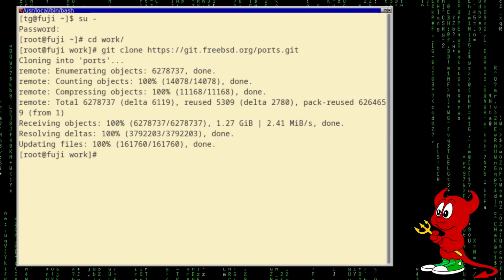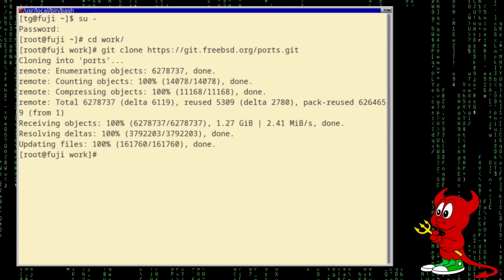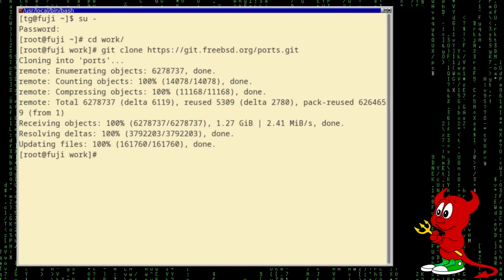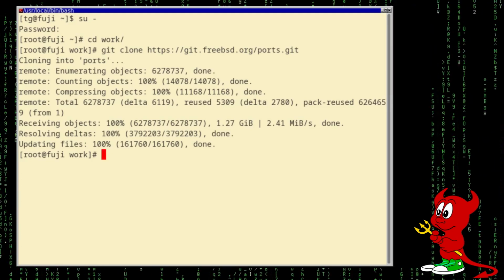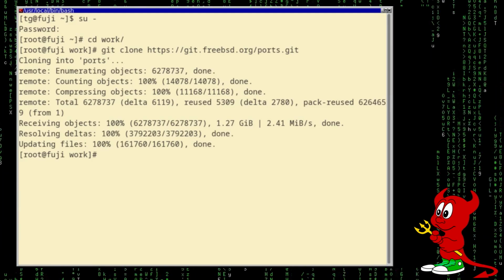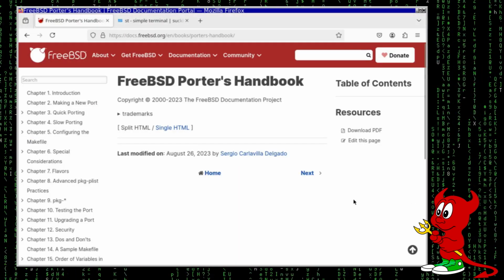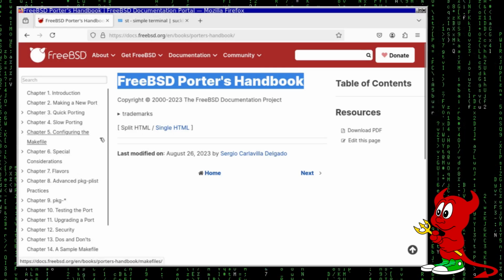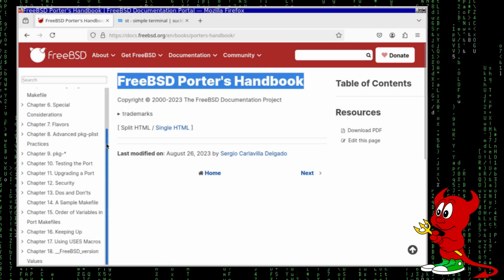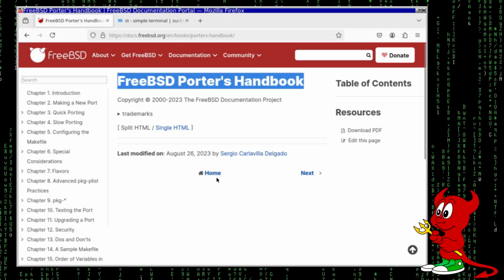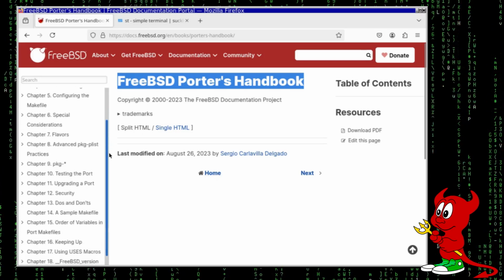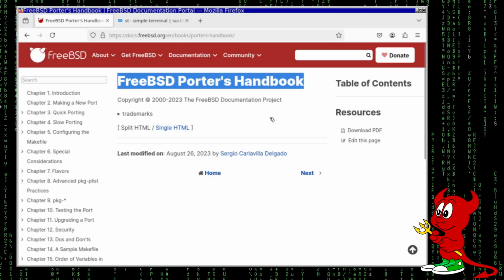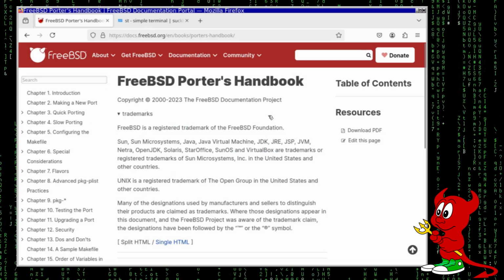All right, it finally finished, took a little bit of time, but we are ready to continue. Before we do this, I'm going to show you some documentation that you should definitely have a look at, which is the FreeBSD Porter's Handbook. It's really nice documentation and really extensive. It shows how to port software, and we will be doing what is described in this Porter's Handbook.